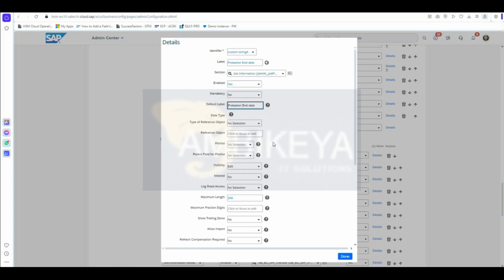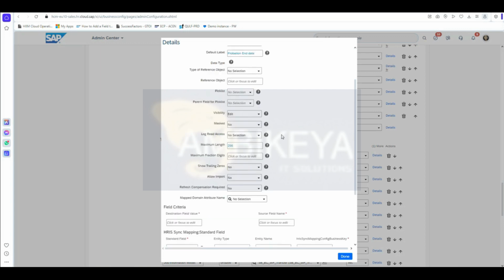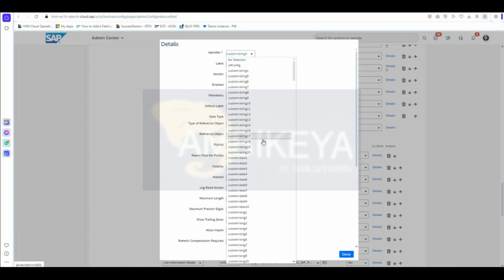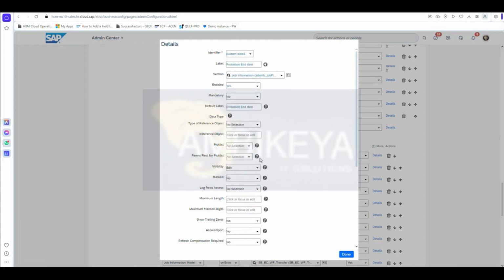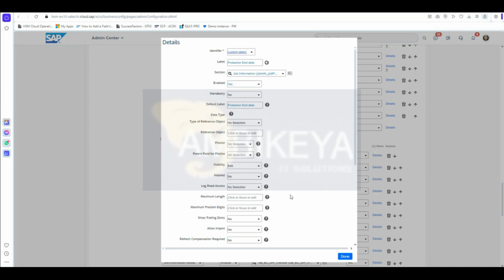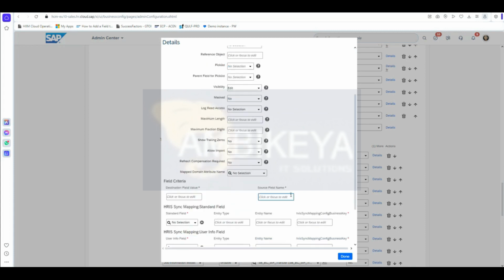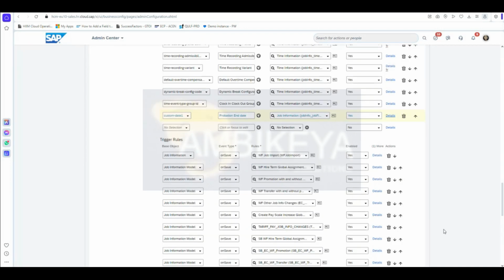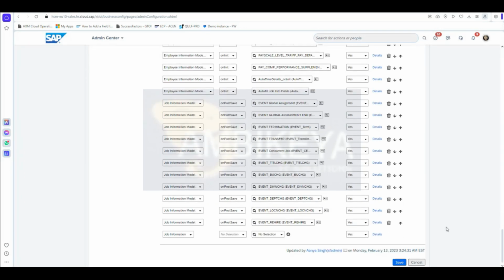Probation end date. Pick list? Oh sorry, this is just a date field, right? So we need to select custom date 1. Okay, custom date 1, probationary end date, job information section is enabled. Edit. Okay, save it now.